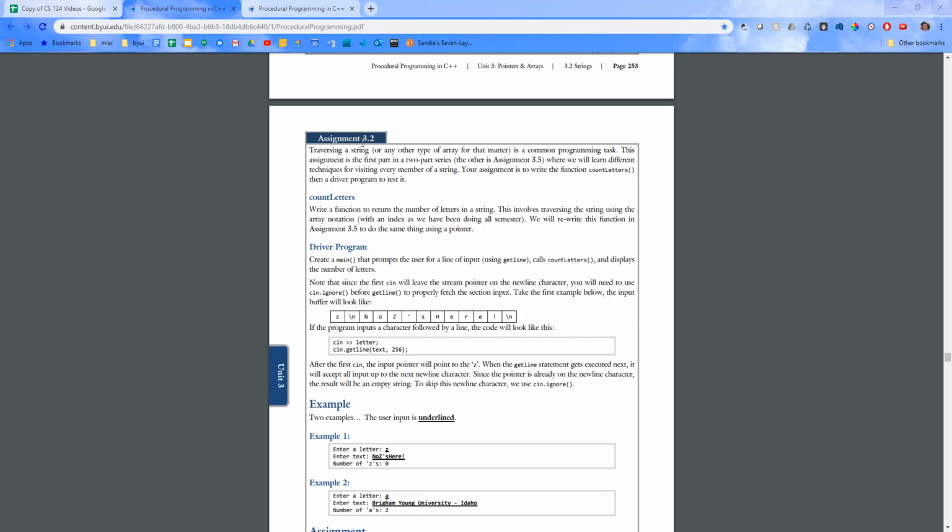In this video I will be introducing assignment 3.2. It says traversing a string or any other type of array for that matter is a common programming task. This assignment is the first part in a two-part series, the other is 3.5, where we will learn different techniques for visiting every member of a string.